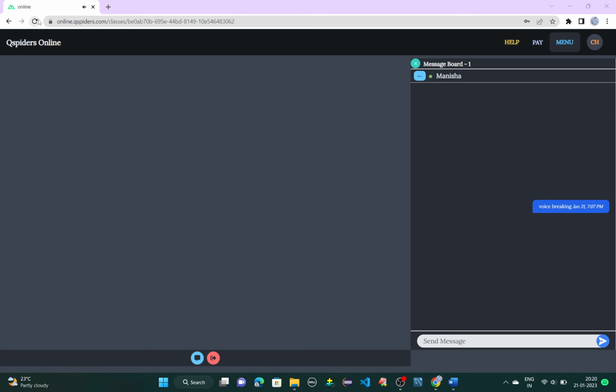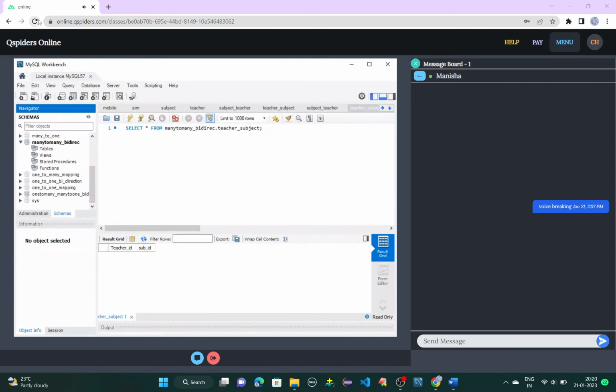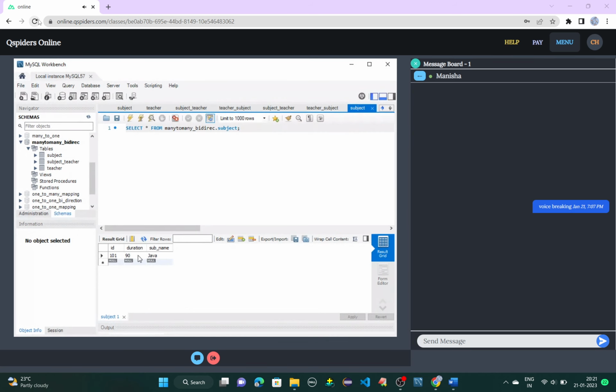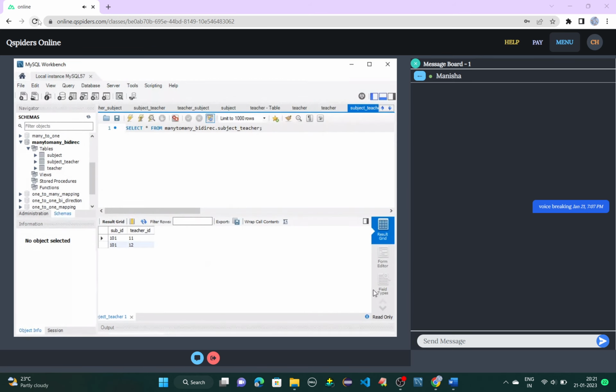Now I'll go to my workbench. You can see here, now only 3 tables are created. One is subject: 101, duration is 90, subject name is Java. I have two teacher details, one is Dimple, one is Ramesh, and they are mapped to the subjects. Subject ID 101, teacher ID 1, subject ID 101, teacher ID 12.